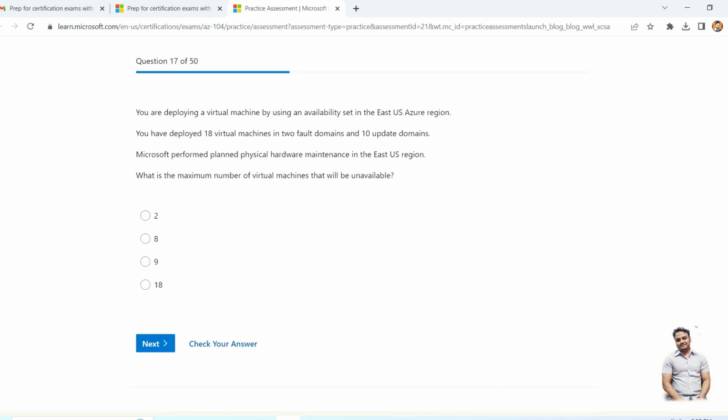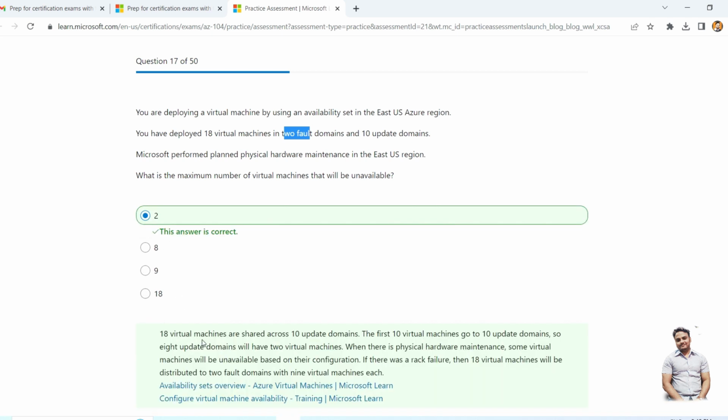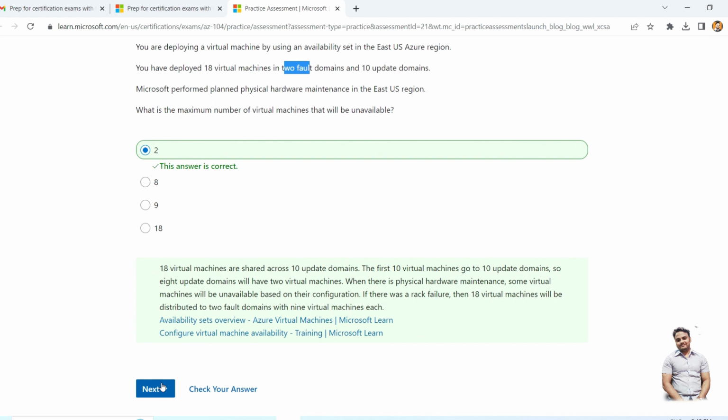Moving to the next, 17. You are deploying a VM by using an availability set in the East US Azure region. You have deployed ten VMs into the fault domain and update domain. Microsoft is performing planned physical hardware maintenance in East US 2. So what is the maximum number of virtual machines that will be available? Okay, 2. So in that case it will be 2. Yeah, this one is the correct one.